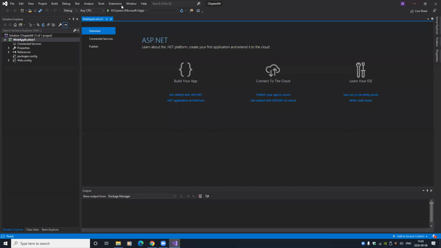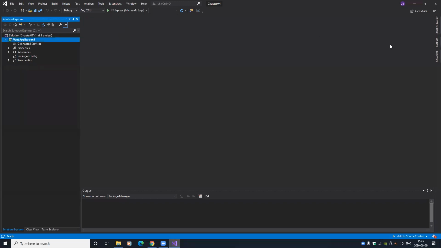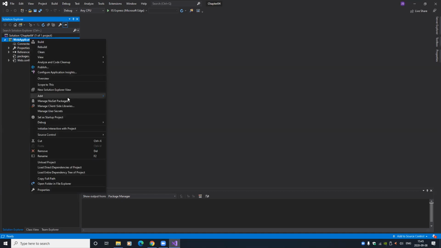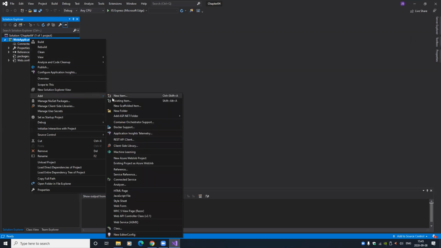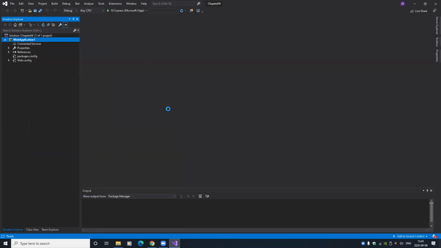Cool. So the project finished creating, so that's fantastic. I'm going to go on to the project. So I'm in Web Application 1 now. I'm just going to quickly go ahead and add a web form to this project. So I'm going to scroll down, hit Add, New Item.